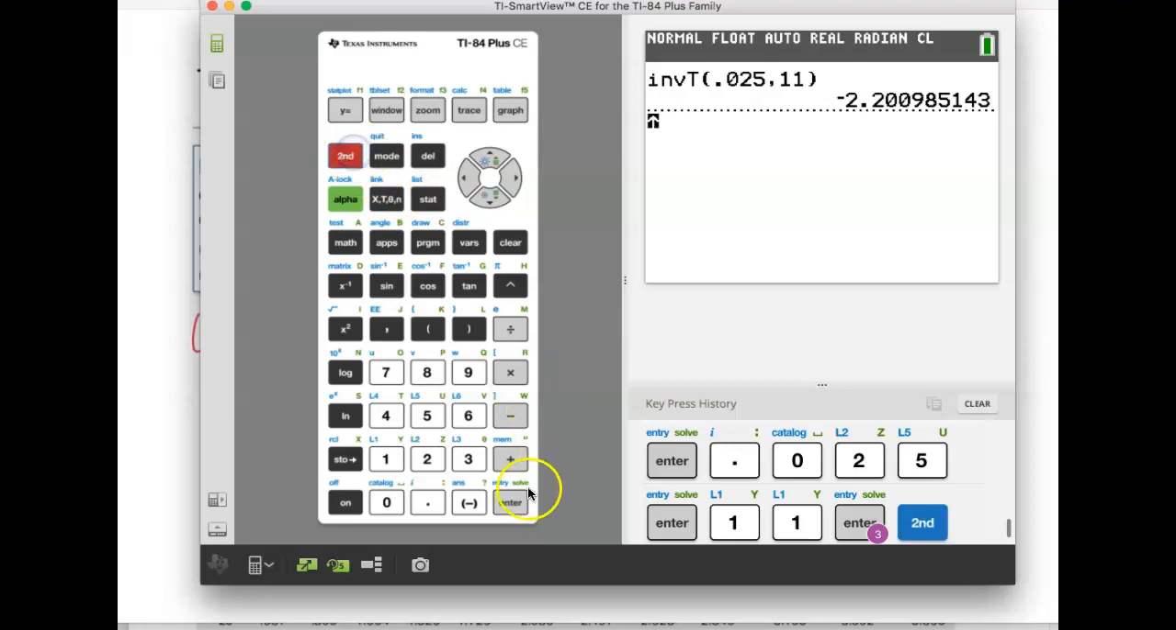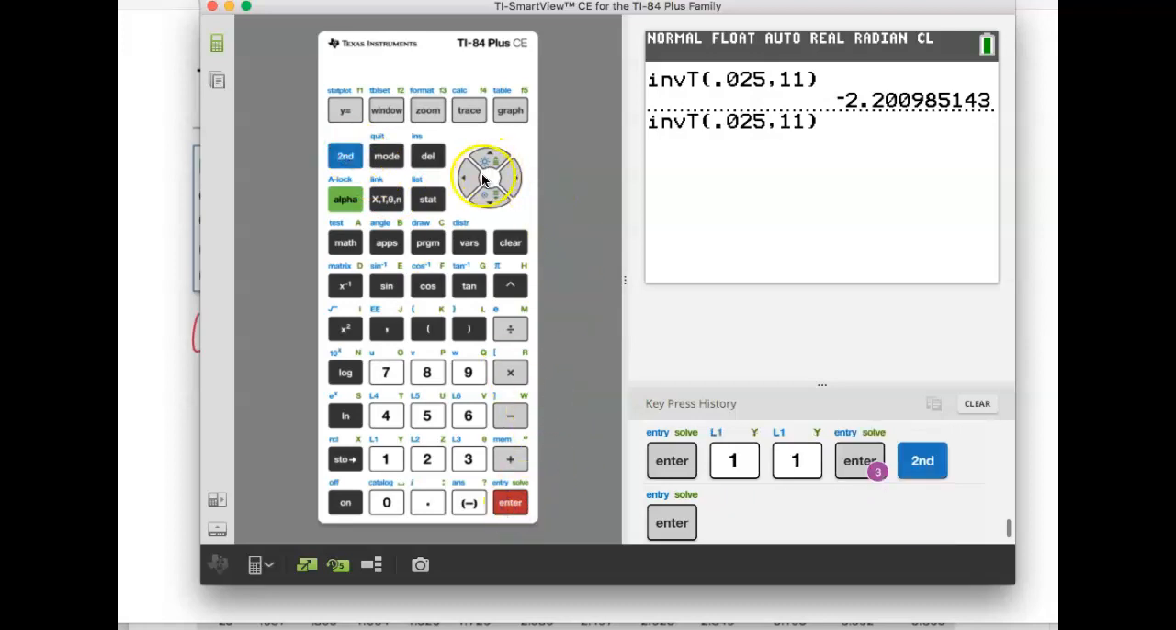If I would have entered the full area to the left of the positive T critical value, which would have been 0.975, that would have given me the positive version of that critical value. Any questions about that? Oh, it's right above the 7. So if you don't get that menu that I got, if you just have this inverse T, it's area to the left, comma, degrees of freedom.